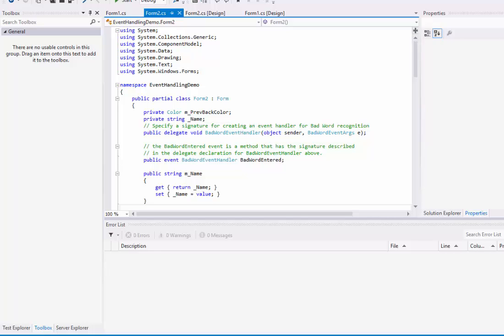So this takes two pieces. The first piece that it takes is the event object itself, and I've put it here second, but this is the way you declare an event object. You say public event, the name of the event is here, BadWordEntered, and this thing right here is the handler for the event. And what we want to do is to create a method that will handle the event. And we're going to have to specify what kind of an event handler we want. For our purposes right now, what we want is one that has this signature.